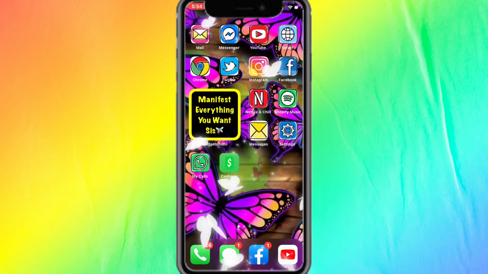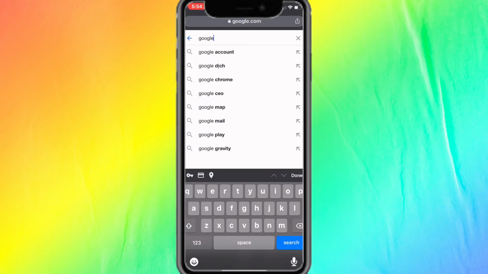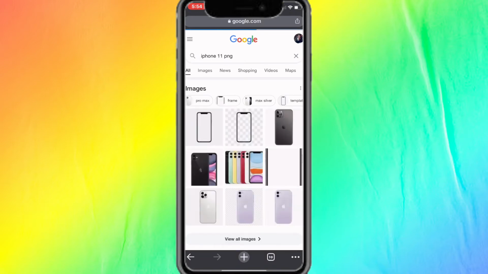And so first we want to go to Google. It doesn't matter where you go, Chrome, Safari, it doesn't matter. And then you just want to type in iPhone. So whatever iPhone you have, just type that in. I'm not sure about any other phone, because I do have an iPhone 11. So for me, I would just choose iPhone 11 PNG.